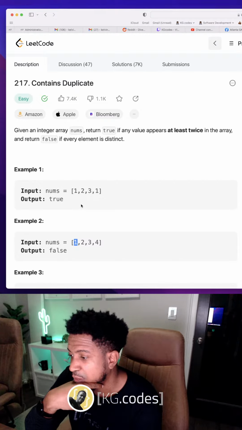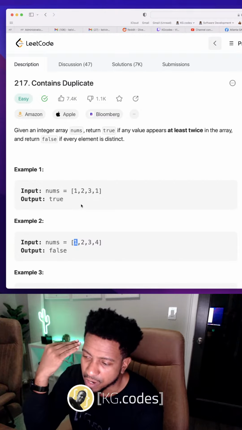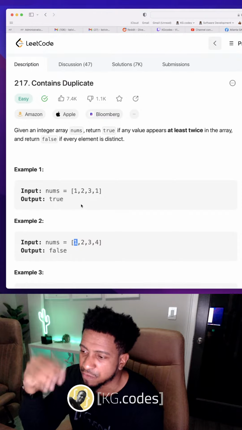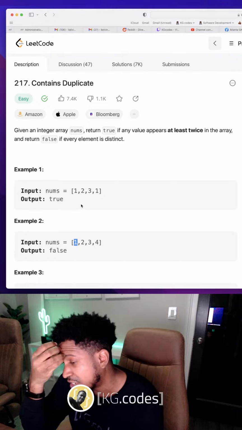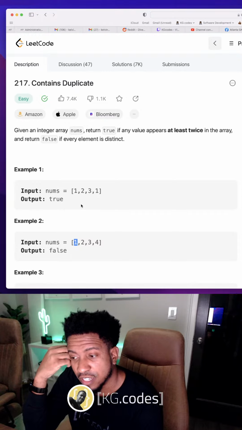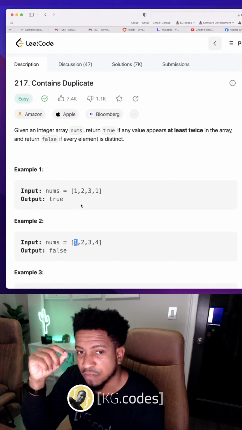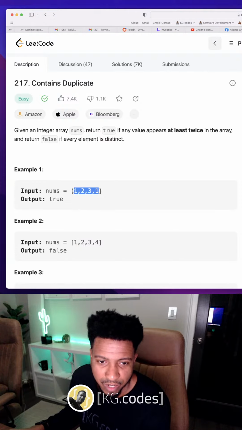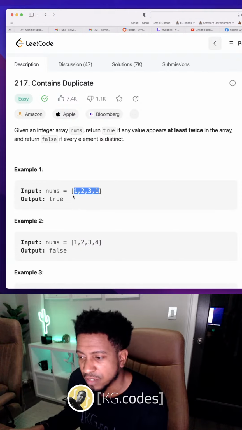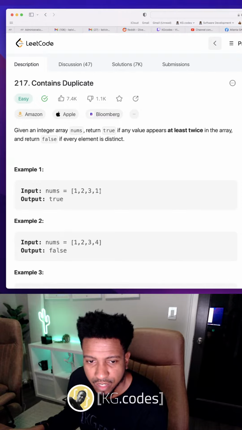A lot of times when you're trying to work through these problems, you have different solutions in your mind that you can try. The next thing that's coming to mind is sorting the array. Let's say I sort this array in order of numeric value from least to highest. Now 1 and 1 are together.